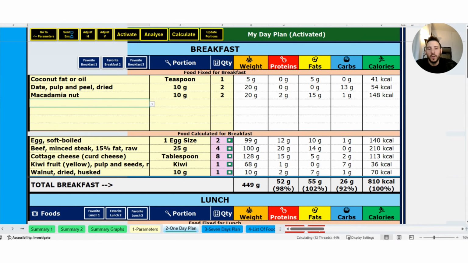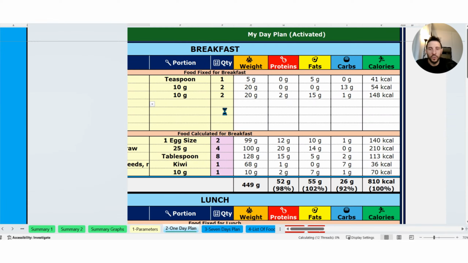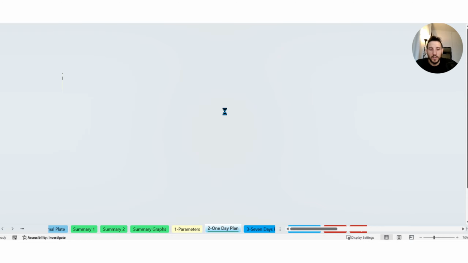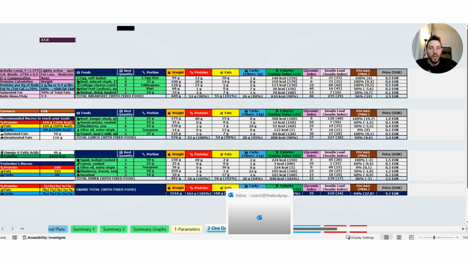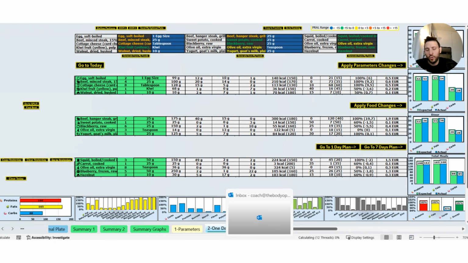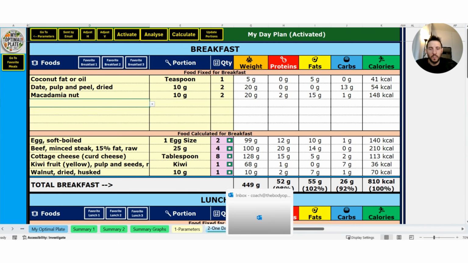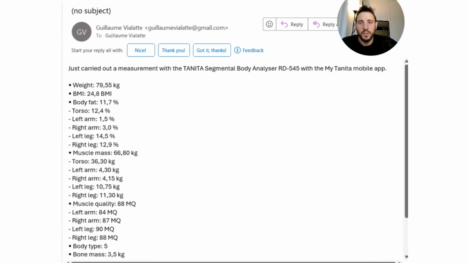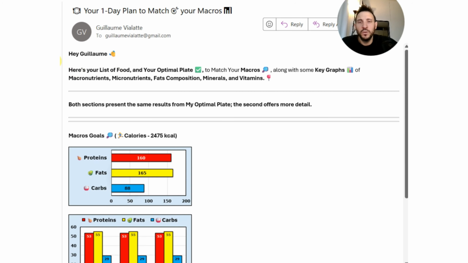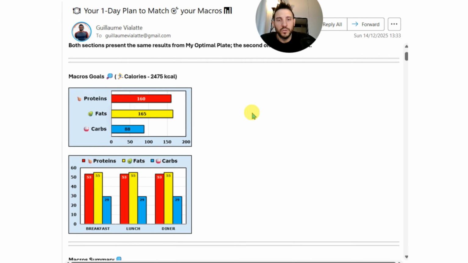Okay, so here you can also send your meal by email. So I'm just going to click there and then show you how it looks in the email. Again, I put that in my other video, so you can check it out. Okay, so here we're going to compile all the results and all the graphs generated in My Optimal Plate, and then it's going to be sent straight to your phone. So I'm just going to check the mail sent, so this one here, and then you can see here all the different graphs.